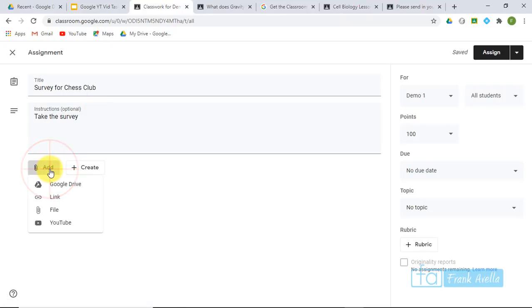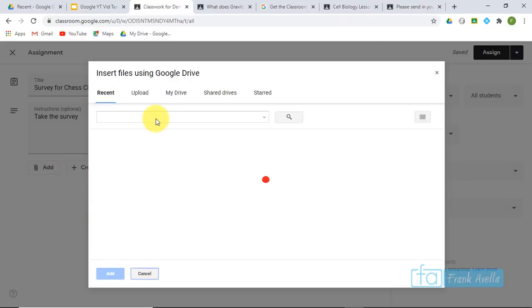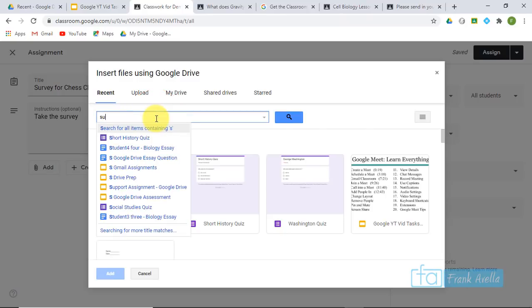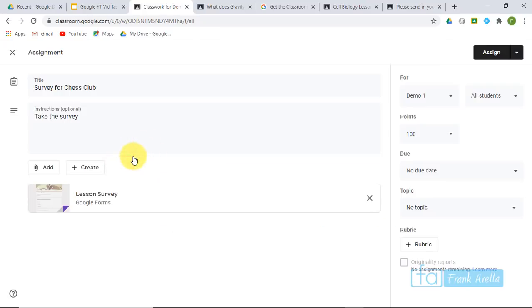So I will go to add, and I will go to my Google Drive. And I would look for like surveys. So it's just like a lesson survey, okay? So here I'm integrating a form, but it's not really a quiz assessment. It's just a form, but it's being integrated into the assignments here. And it can be ungraded. So if you want to just give a survey or something like that, you can do it ungraded.